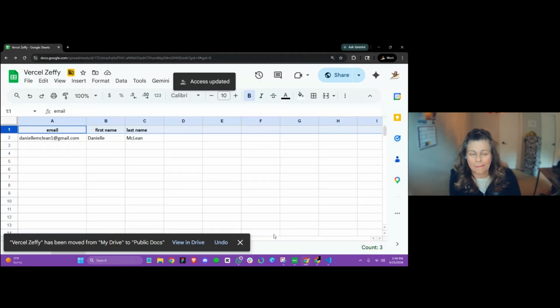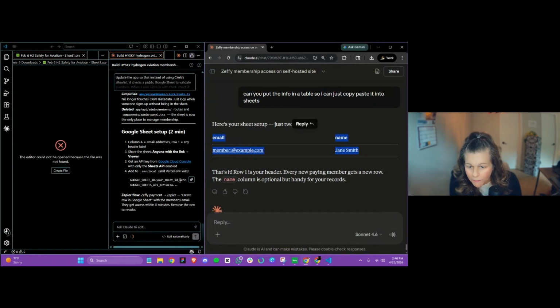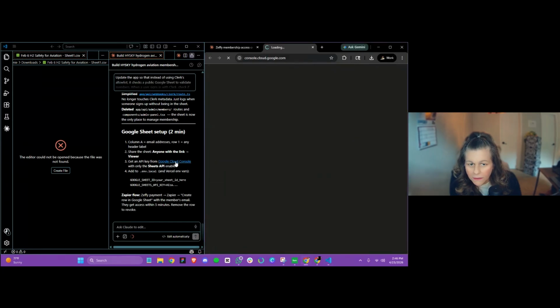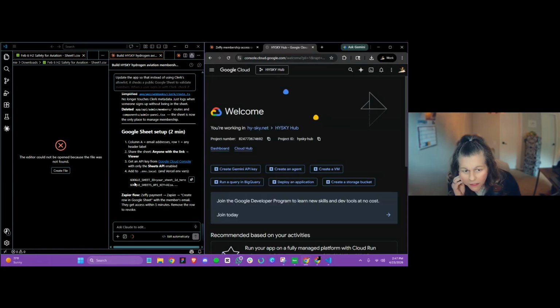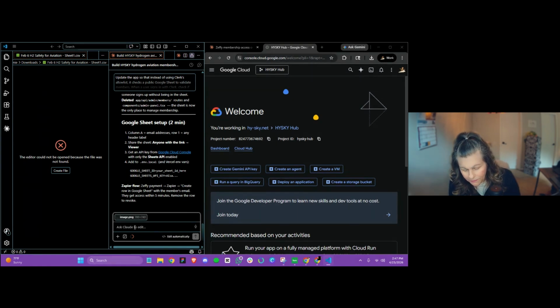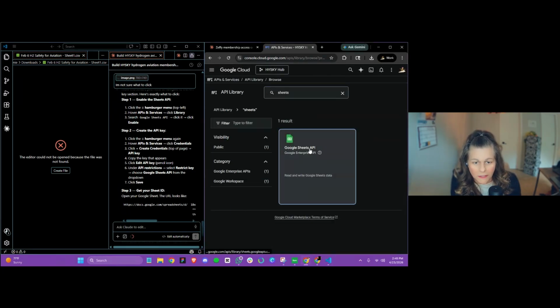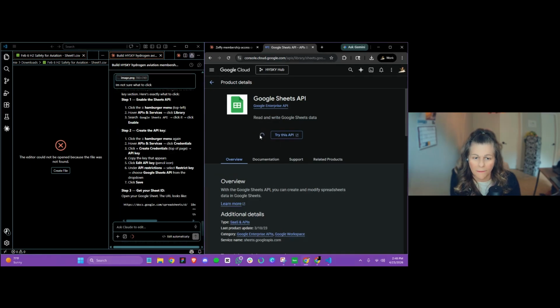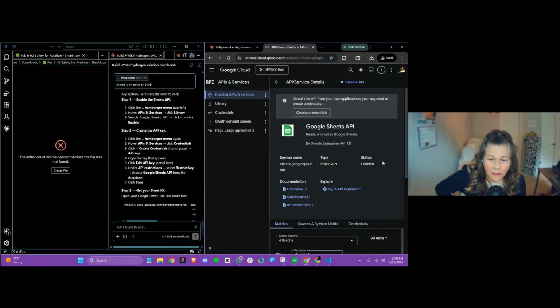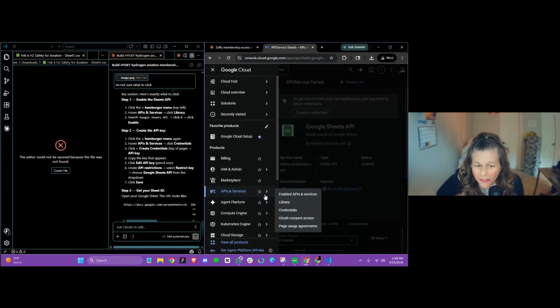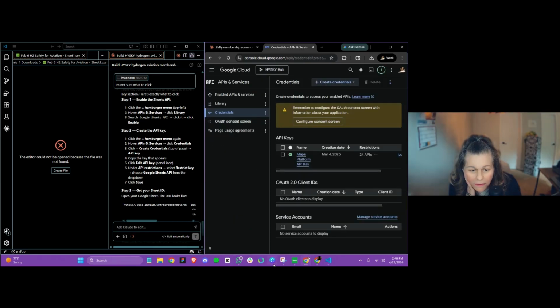Okay. Did that. Now we need to get an API key. I have done this, but it's been a minute. Yikes. So different too. Put a picture in here. That's cool. The hamburger menu. Hover APIs and services. Library. Okay. Google Sheets API. Enable. Click it. Click enable. Click the hamburger menu again. It was already in there. That's stupid. Credentials.